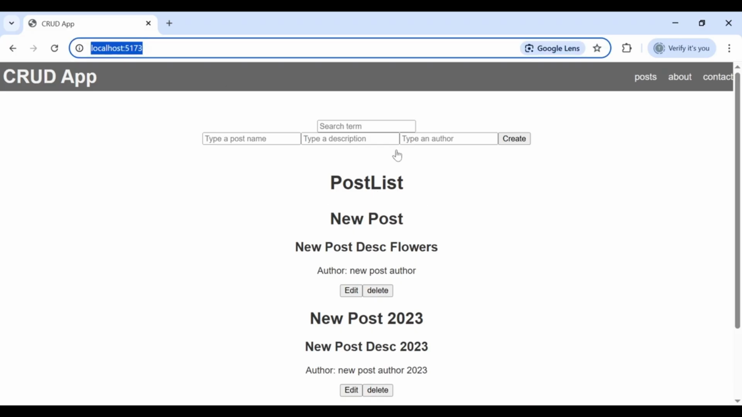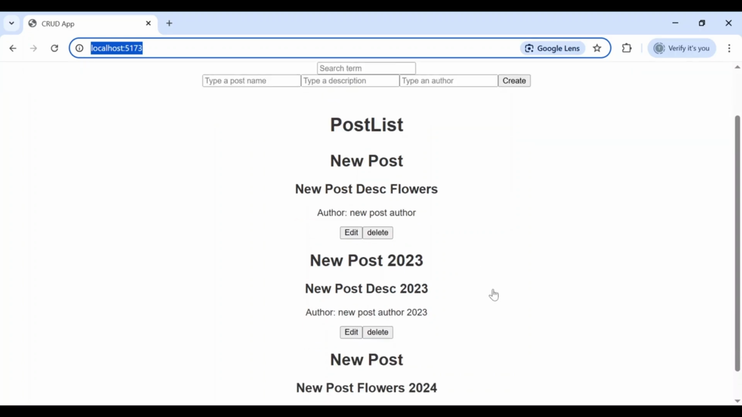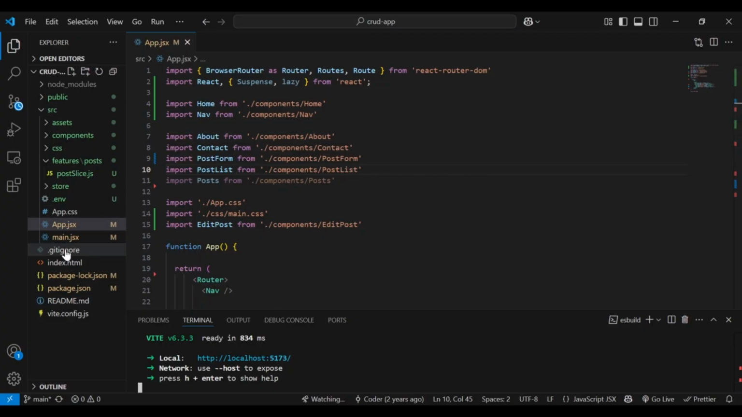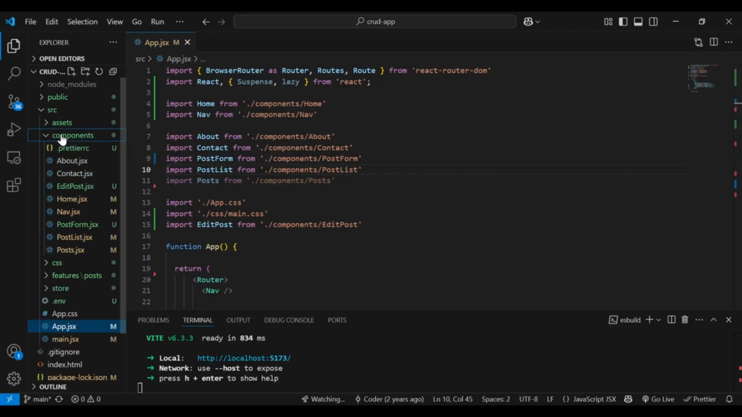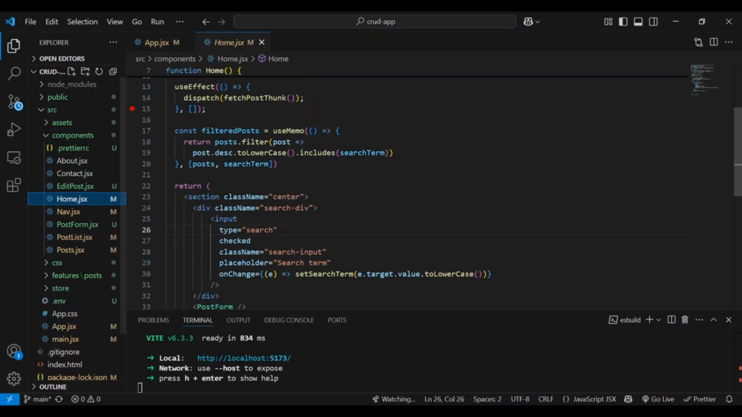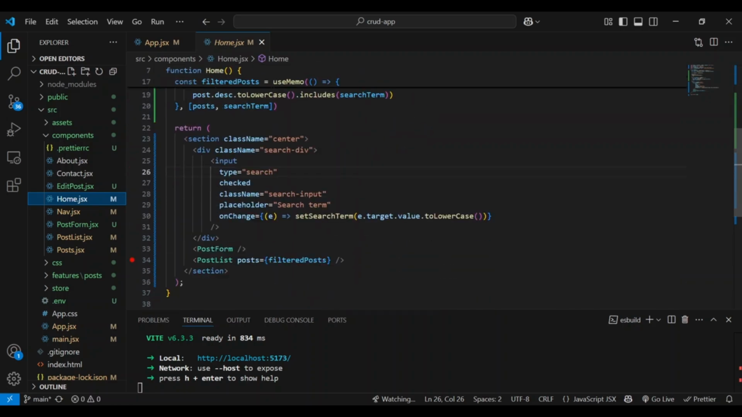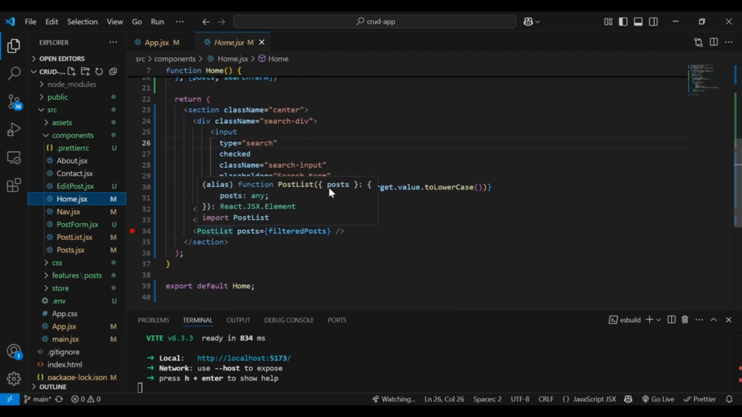And in our application, we have our nav and we have the home page. We also want the post list to show and each individual post. We also want this create and the search to show. That's all on the home page. So let's just take a look at that. The home page has all the necessary components that we need to run. So we have here our home page and we have our post form and the post list.